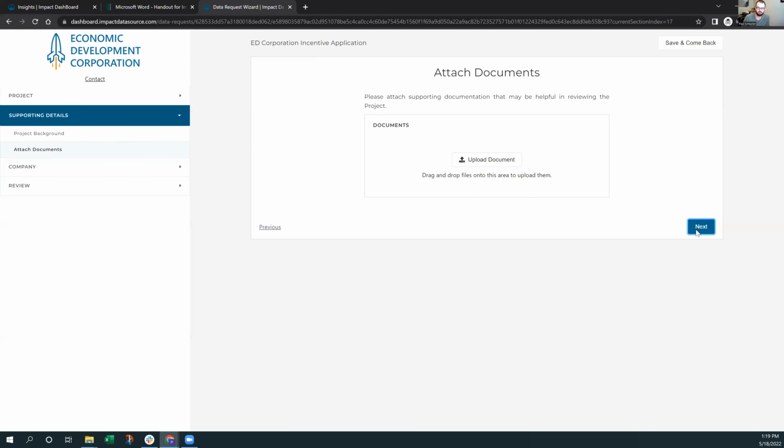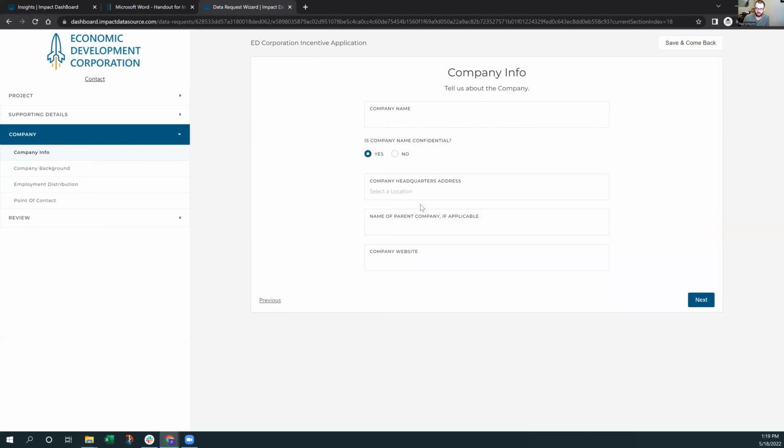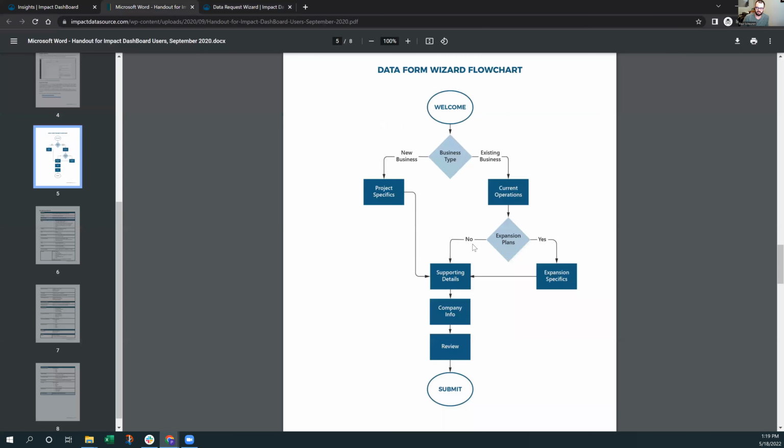Next up, we have a spot for company info. And so we're going to get the name of the company here. The nice thing that was very intentional about our data form, as we created it, is that we wanted to make it responsive, so that if someone is telling you it's a new business or an existing business, we want to give them the opportunity to enter the information that's relevant.